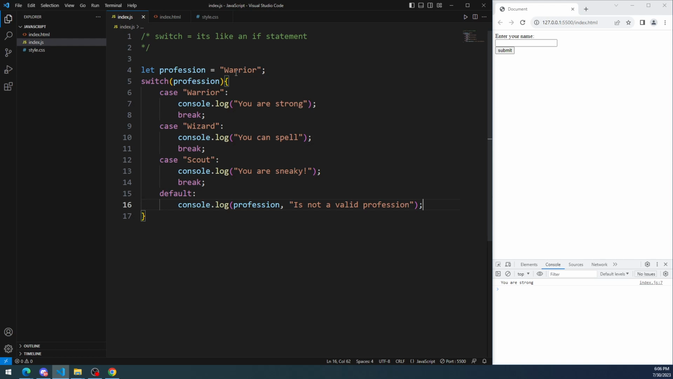So now if I type in warrior, it says you are strong. If I type in scout, it says you are sneaky. If I type in sneaky, it says that sneaky is not a valid profession. And if I were to comment these break lines out, then when I type in warrior, it's going to give me every line in this whole statement. So those break lines are important.